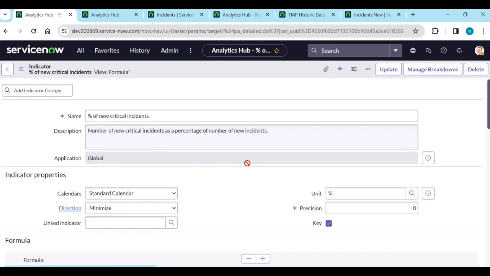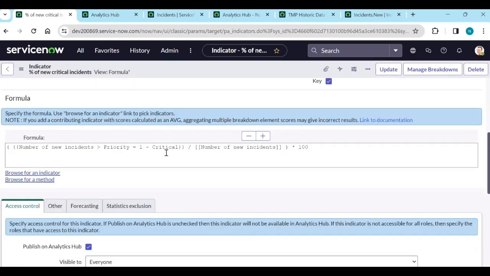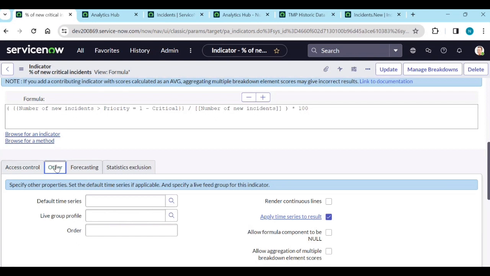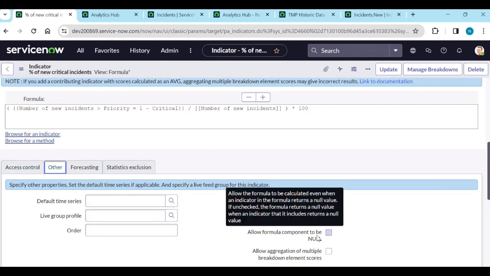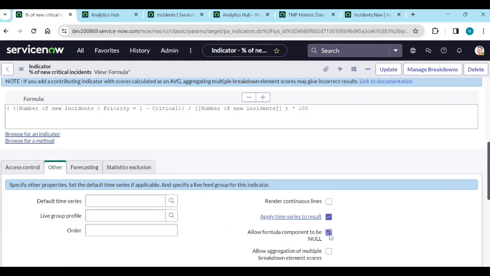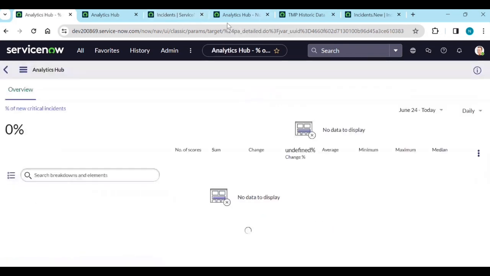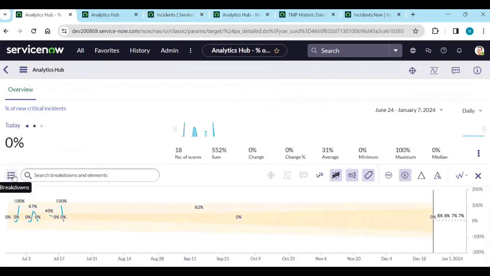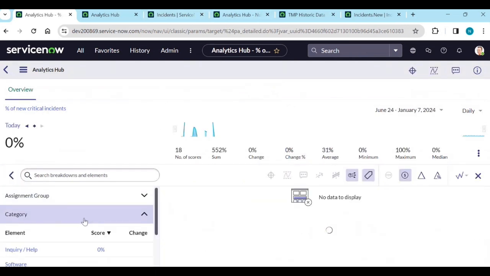Okay, so you see the difference it will be, but you have to allow formula components to be null. So select this one and save it, because some incidents are not having a category. Okay, so that's the reason.